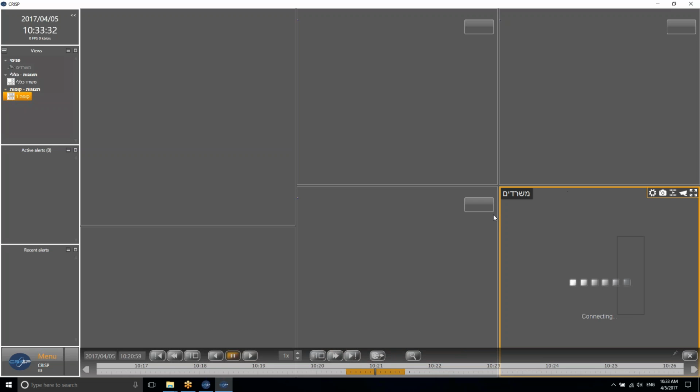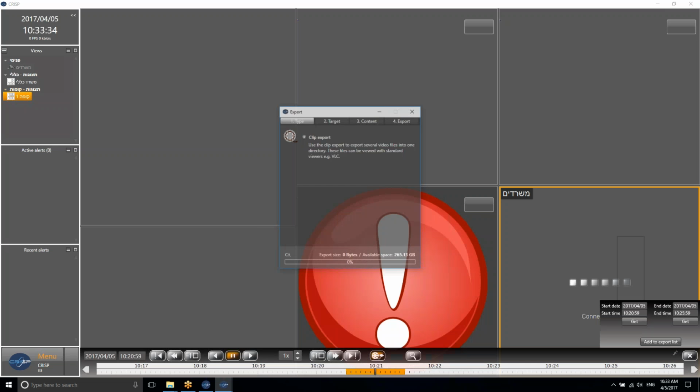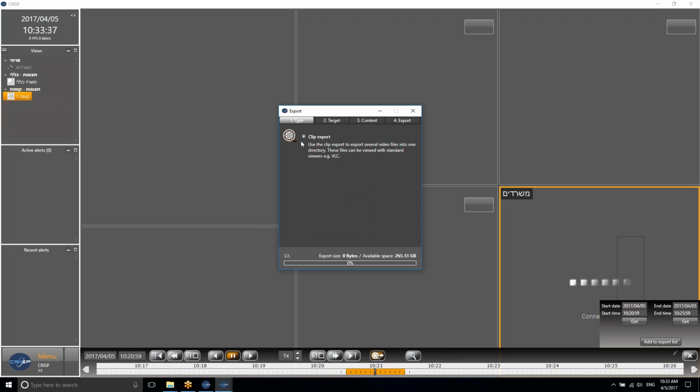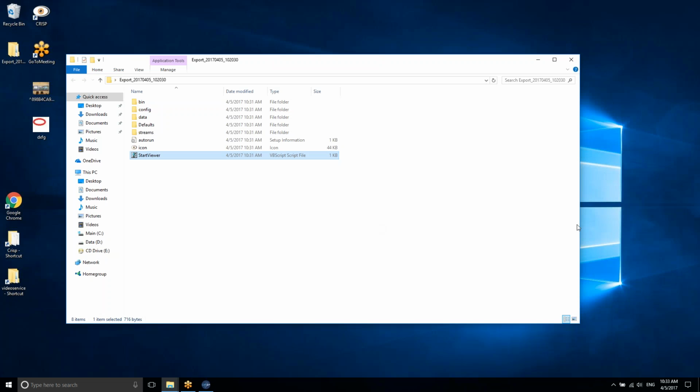Another good thing that you can do is from this window you can also export again, this time the clip. So you can always go back and export the AVI file. You don't have to worry about that, which is very good. Alright, let's go back.